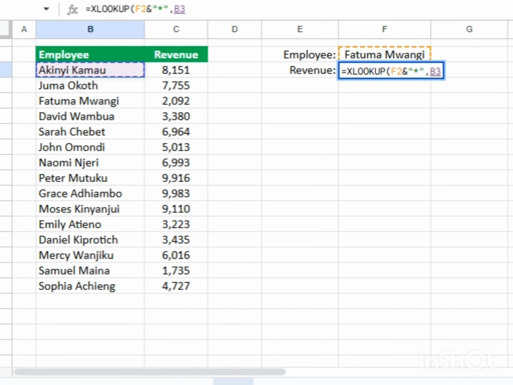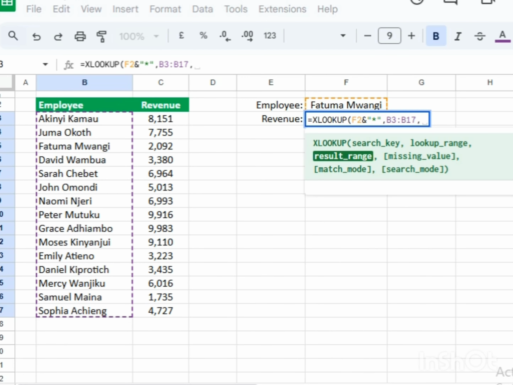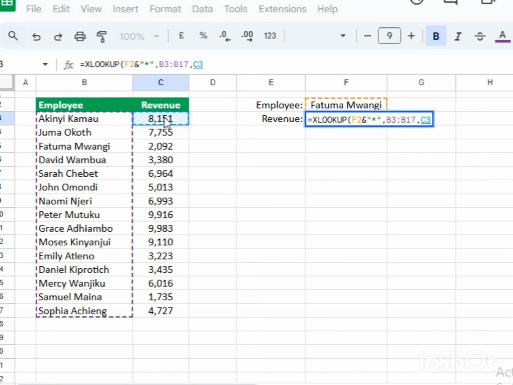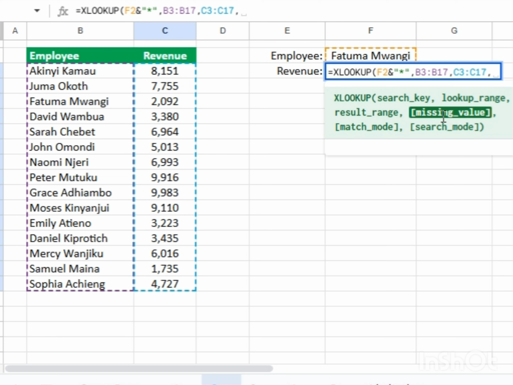So the lookup array is the employee list, and we can find her in the list of employees. So hit Control Shift Down to select all. The return array is all the revenue figures. So we come here, hit Control Shift Down to select all, and here we'll put a comma.